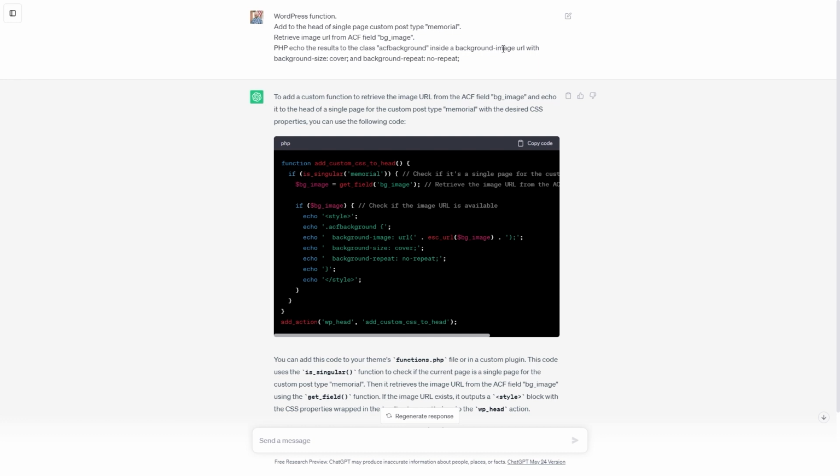Inside, a background image URL with background size cover and repeat, no repeat. So this right here, I just wanted to make sure that it was going to add in this custom CSS right here, so I don't have to do it later. So if you know that you're going to need some CSS, you can just tell it inside the prompt and then it will just add it for you. So you can see right here, this is the CSS. It's just adding ACF background.